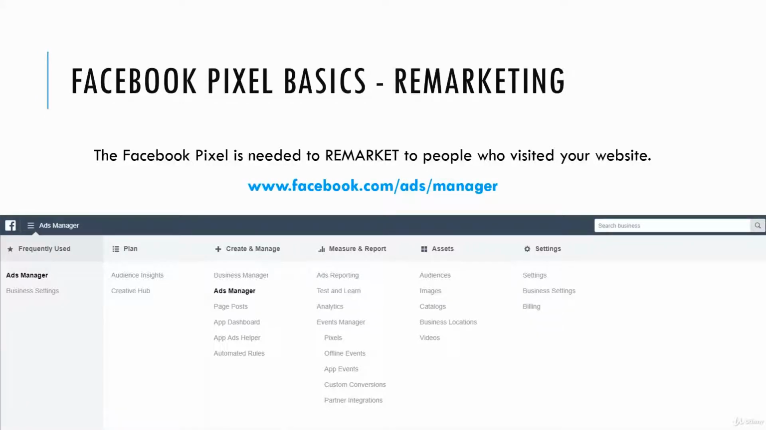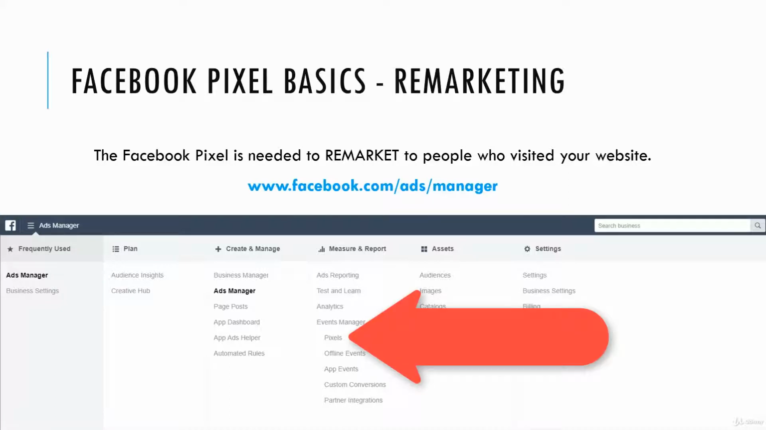So one of my favorite ads and my highest converting ads are retargeting or remarketing ads. Now the Facebook pixel is needed to remarket to people who have already been to your website. So on your Ads Manager page, click the three bars in the top left to expand your options. Then click Pixels. Now remember, 1 pixel per ad account, 1 pixel per website. So I like to create a new ad account for each website.